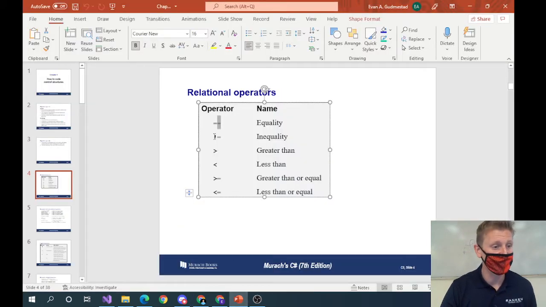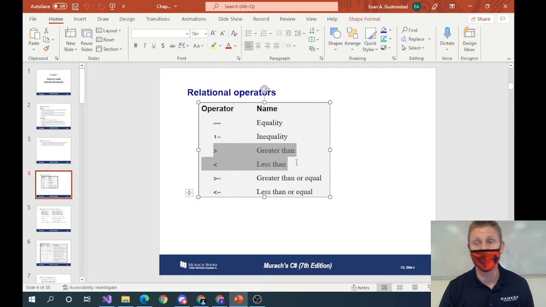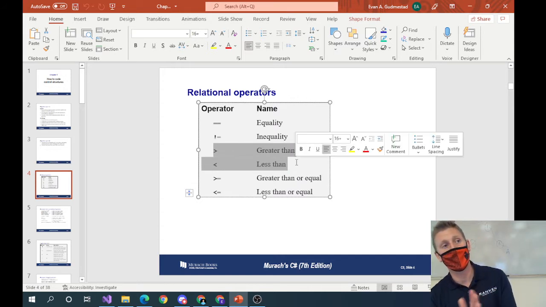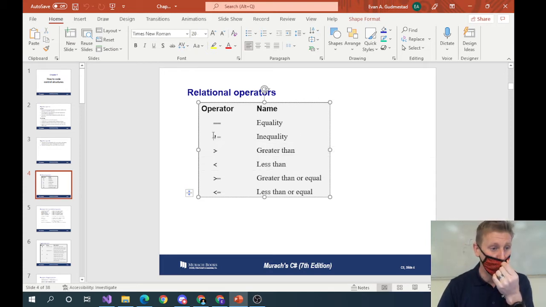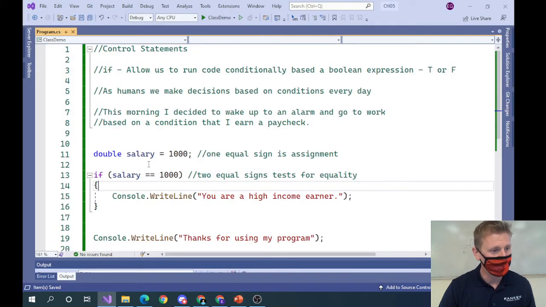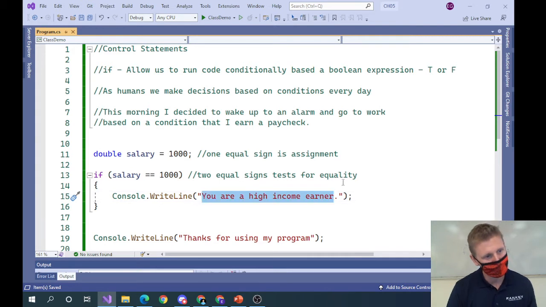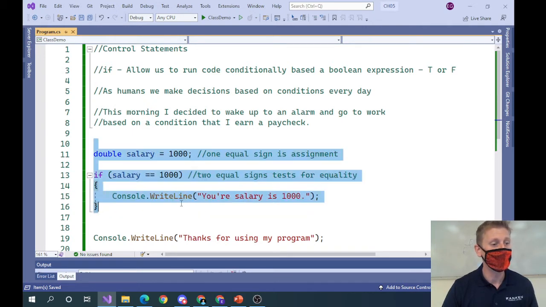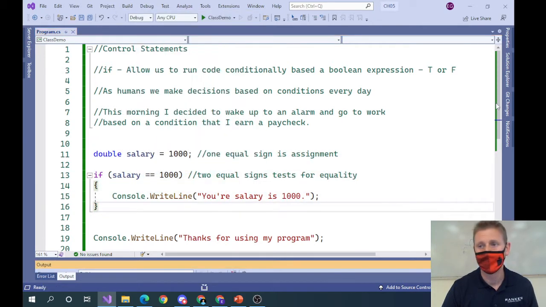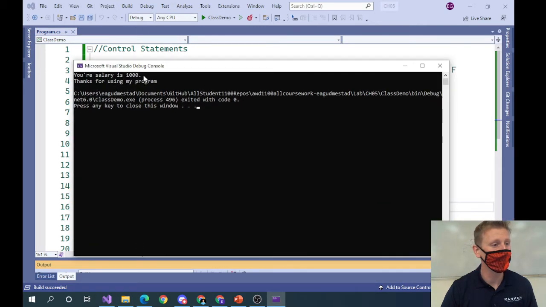Okay, so we already saw the greater than. Safe to assume there's greater than and less than, right? Think of the alligator teeth that you learned in 2nd grade. Which one's bigger than, less than? Inequality is the not sign, not equal to. So I would say, okay, here, if salary is 1,000, your salary is 1,000. There you go. So this is testing for equality. It's the double equal signs.